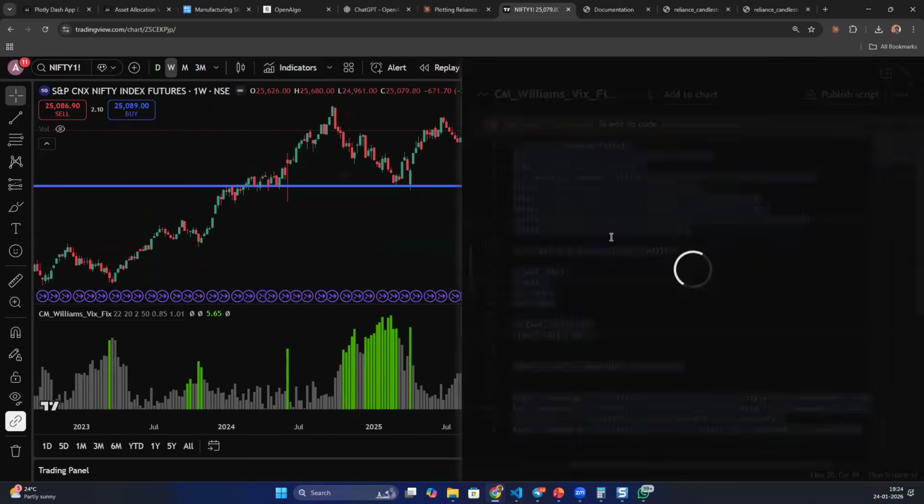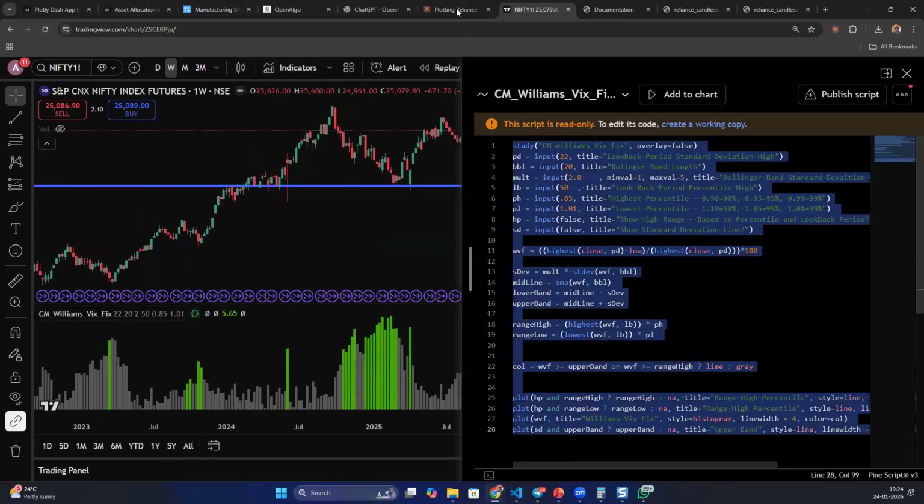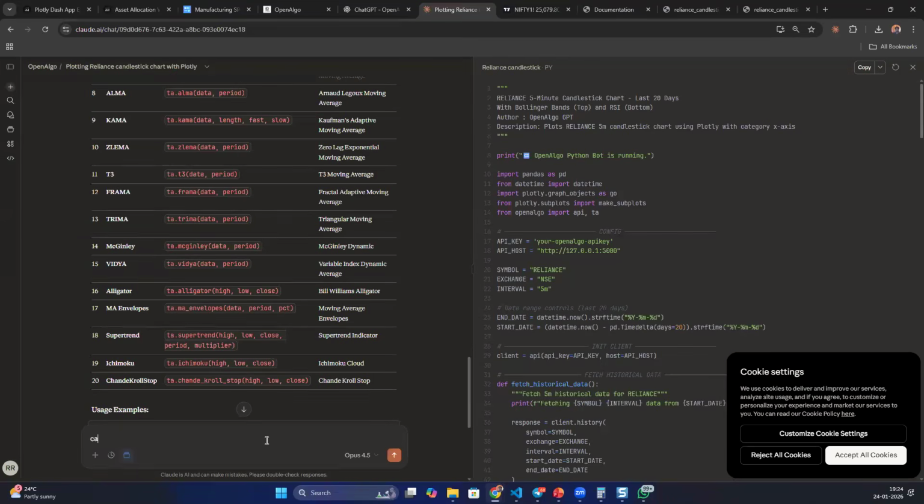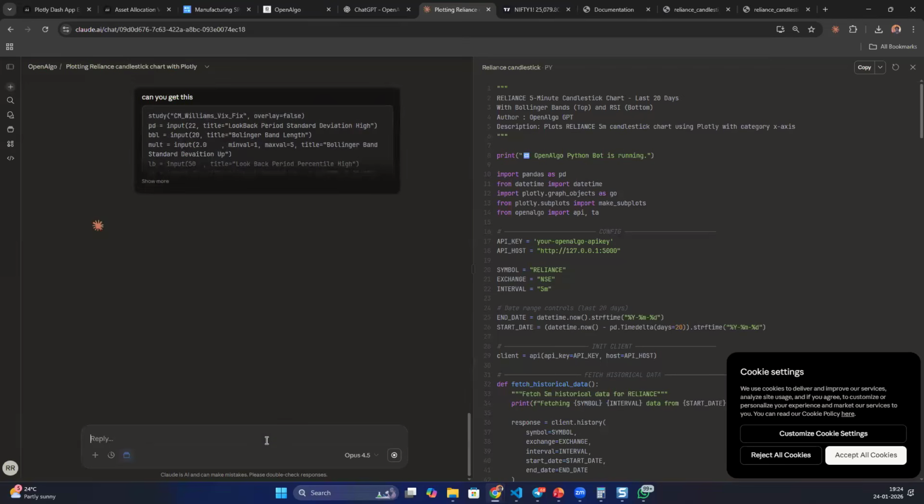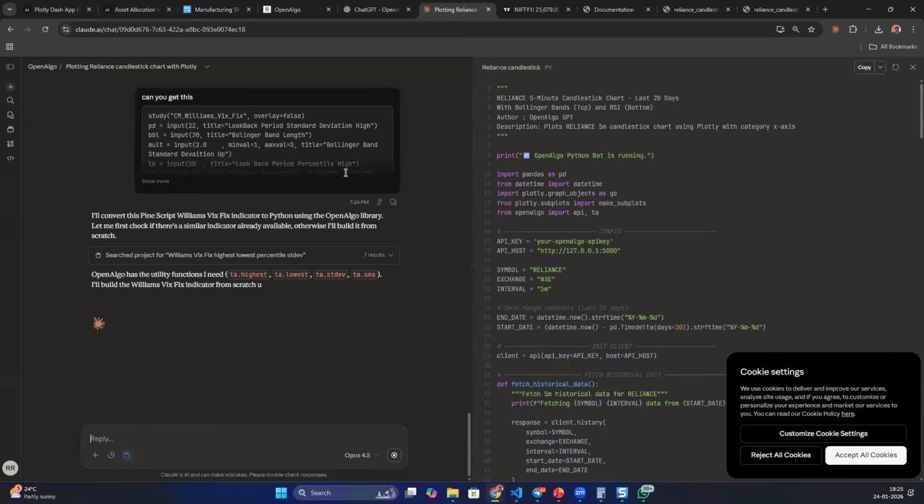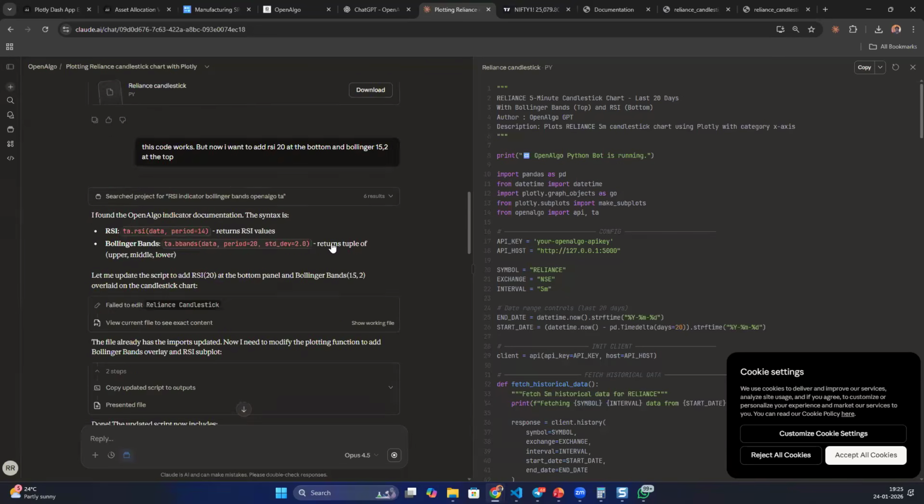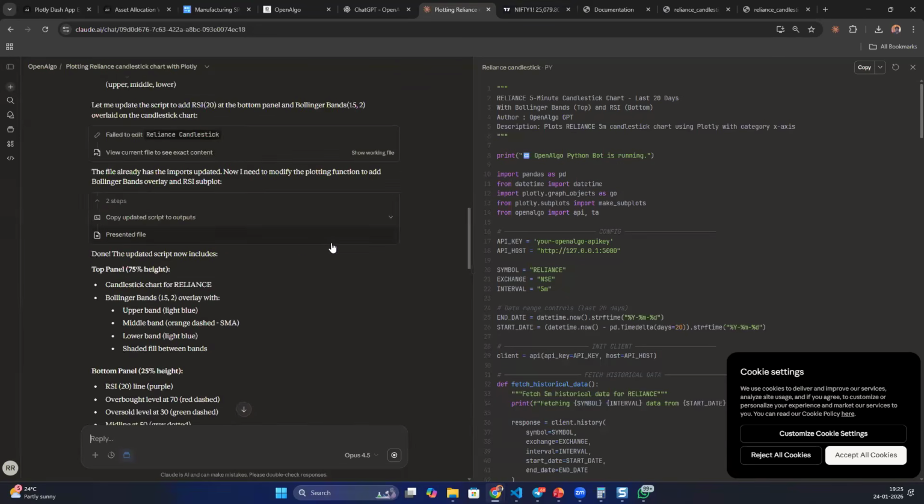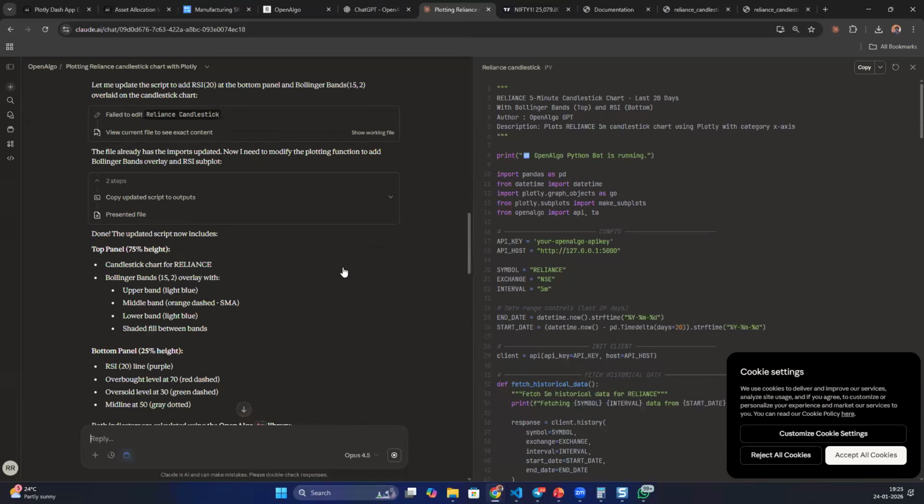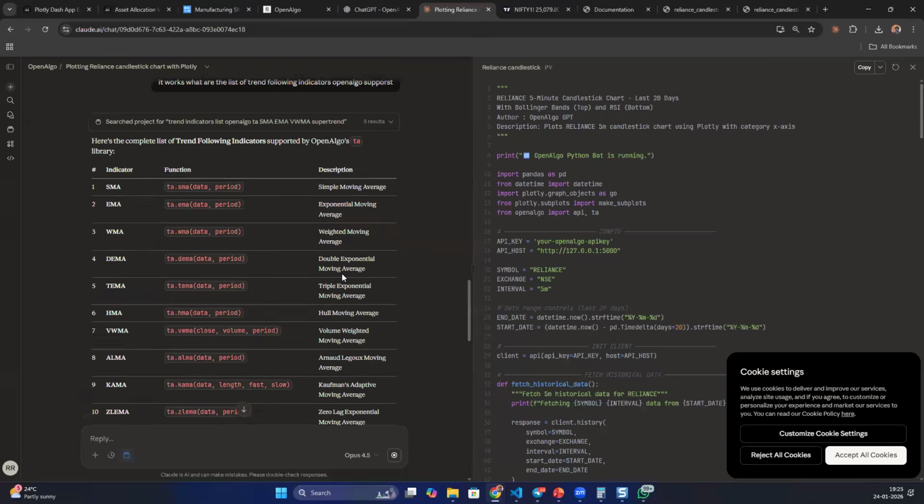I'll edit the code, copy the code, and I'll say, can you get this? That's what I'm gonna do. I'm not even saying that this indicator is TradingView Pine Script. I'm not saying that I want it in OpenAlgo. I'm not saying which indicator I have to feed, because the entire thread contains all the information. It knows how to plot Flopper data, how to plot in Plotly. Everything it knows.